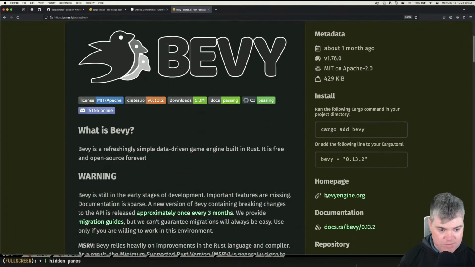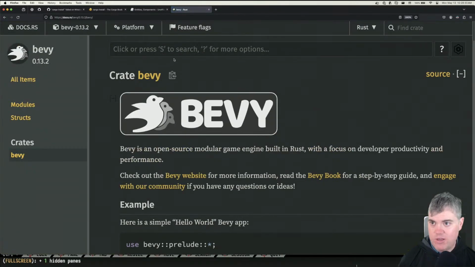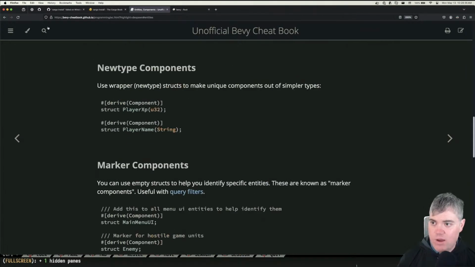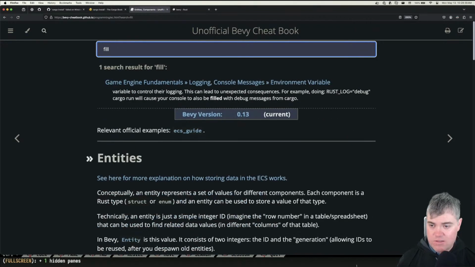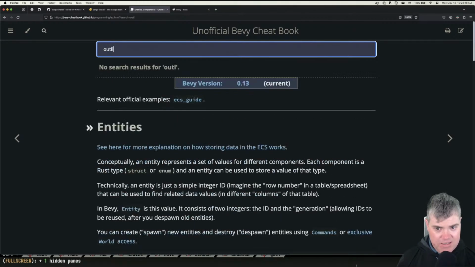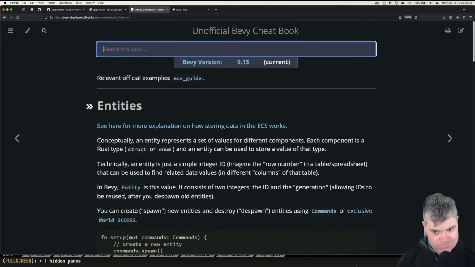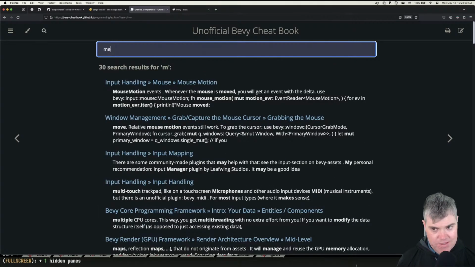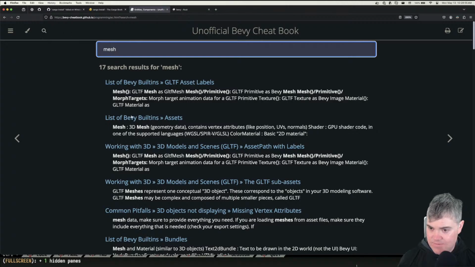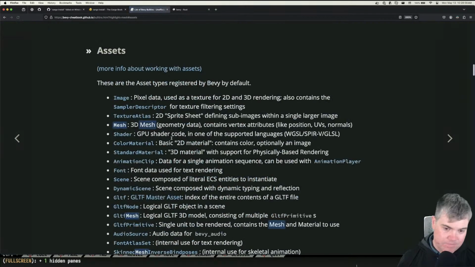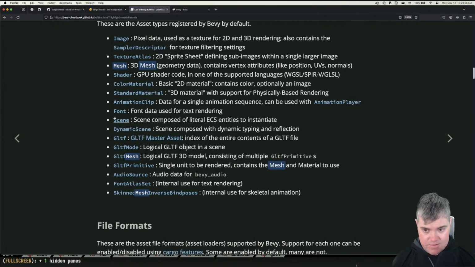I could have gone directly into the documentation from there. That probably wouldn't be good. Oh, and also we have this book. This book probably could help too with maybe fill. One search result for fill outline. Mesh. Would it be materials maybe? I'm not sure of the words to use to search for this.